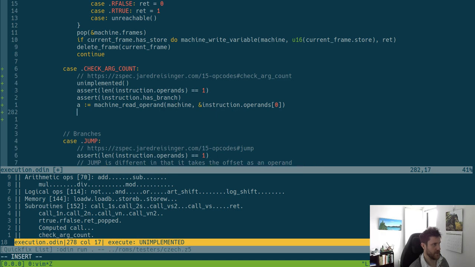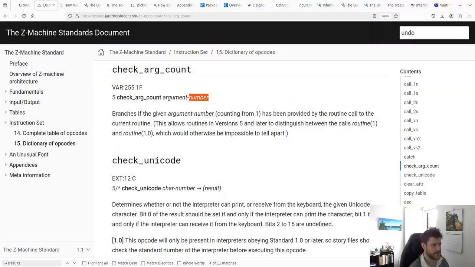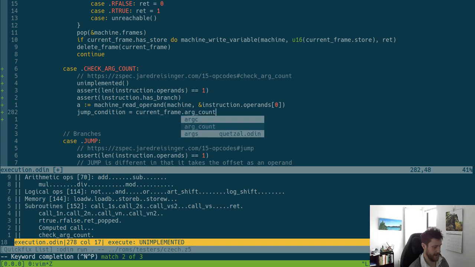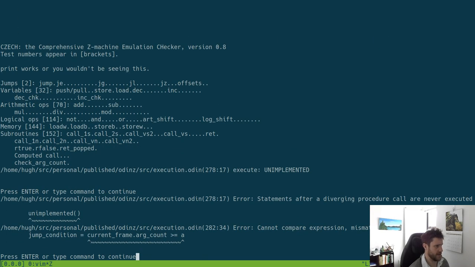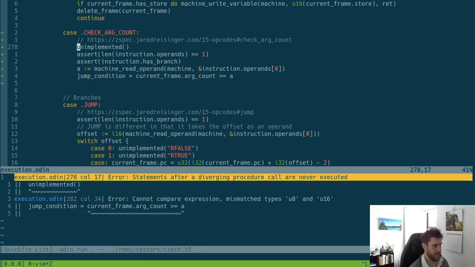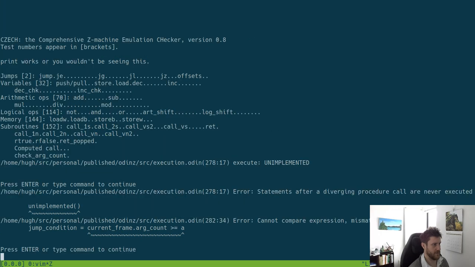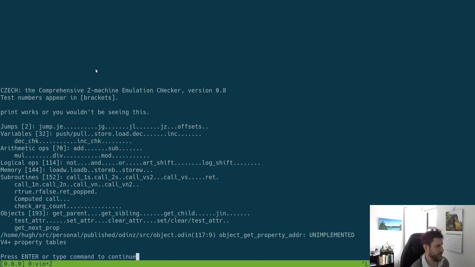Cool. So then the jump condition will be equal to current frame dot arg count. If it has been provided, the arg count will be higher or equal to the number. So I think we can just do something like that, and there will be check arg count. It doesn't like this. That's all right, we can get rid of that. Oh, it's set in stone now. Cool. So that didn't have any errors.